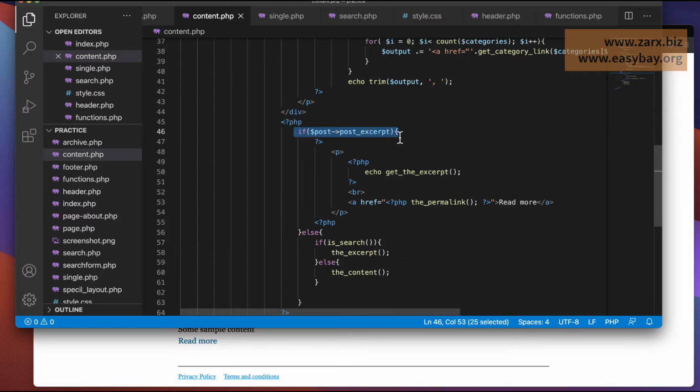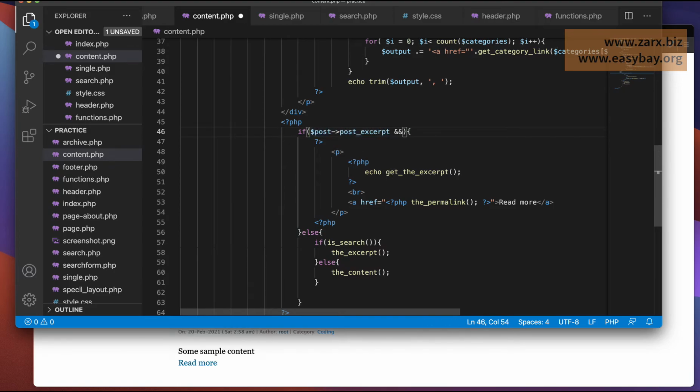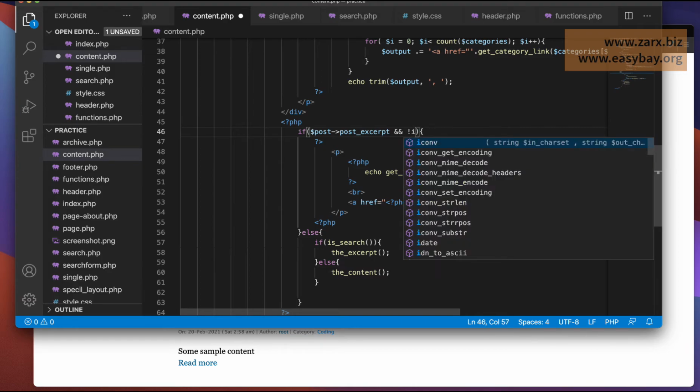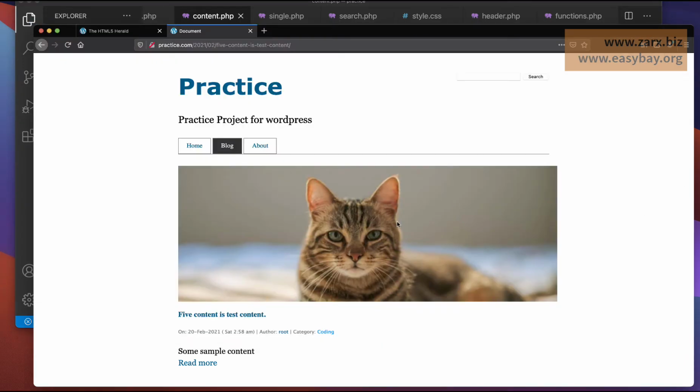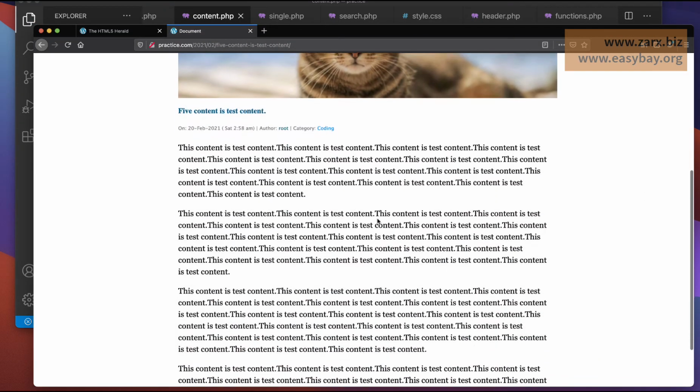So what we can do here is that we can say if it is excerpt, and we're going to say not is single. So if not single page, then show this. So as it is a single page, we will be going into content and refresh. You will see that we have full content here.